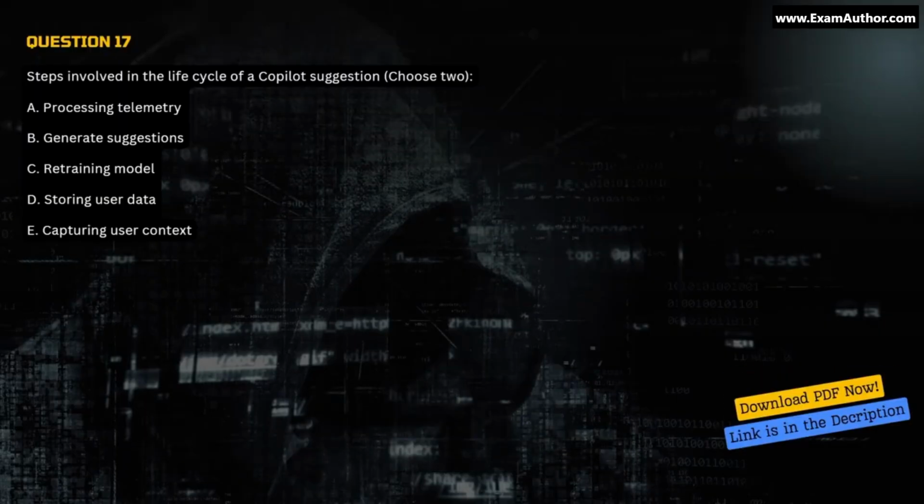Question 17. Steps involved in the life cycle of a Copilot suggestion. Choose 2. A. Processing telemetry. B. Generate suggestions. C. Retraining model. D. Storing user data. E.